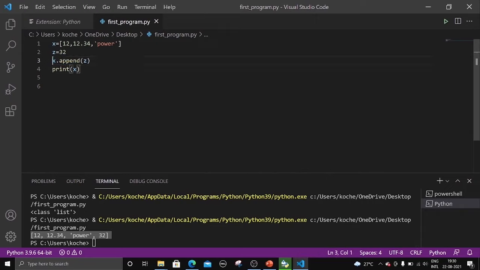Right? What is x? It is a list. The list which contains these 3 elements. What is append? Append is a function which is used to add element into the list. And what we are trying to append? Z. Right? So we have added z, that is 32, and we are trying to print x. So it will be modified. The 3 elements will become 4 elements. So this is the final output. Right?